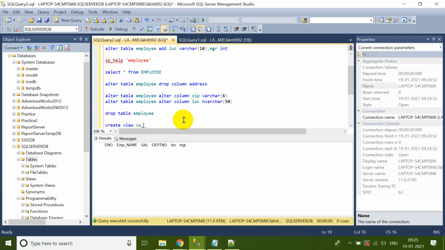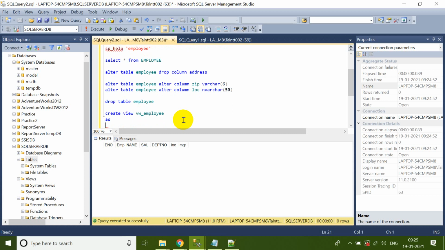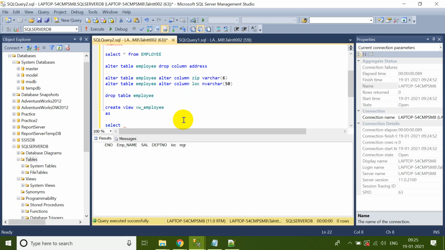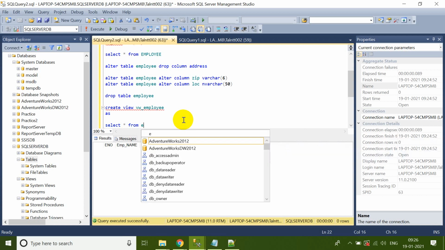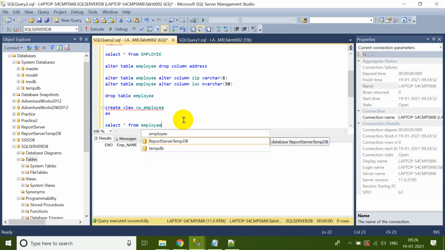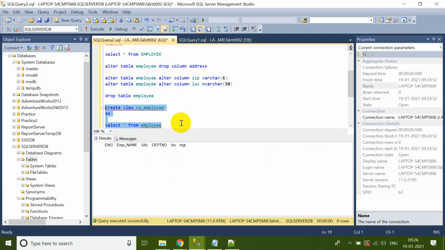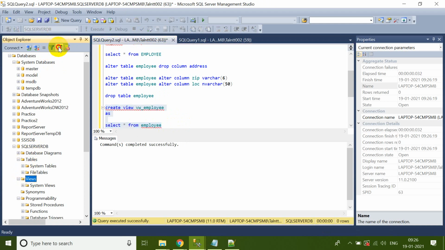Let's say create view, name employee, as select star from employee. If you see under views, it is going to be created.